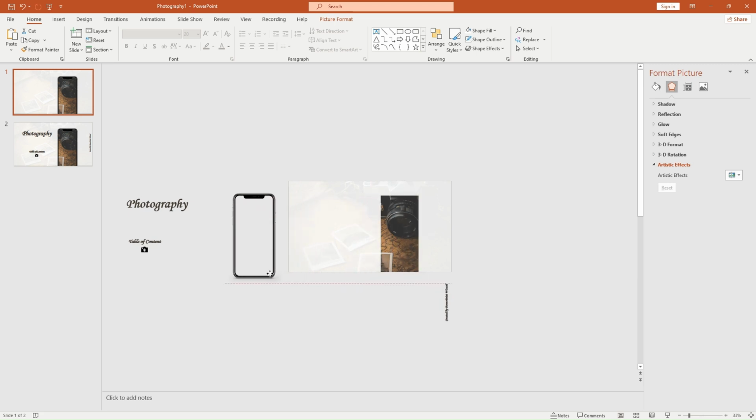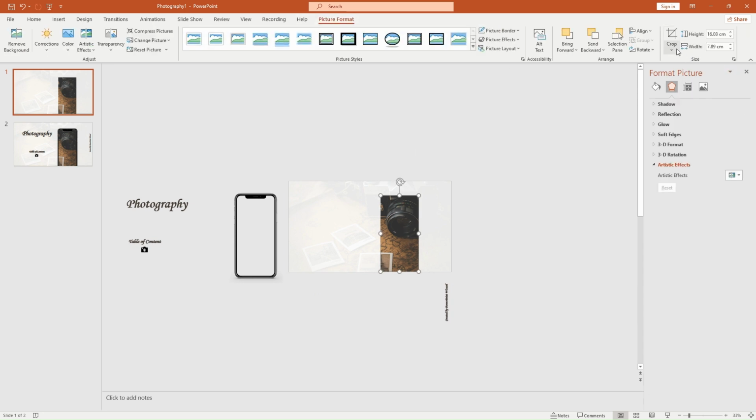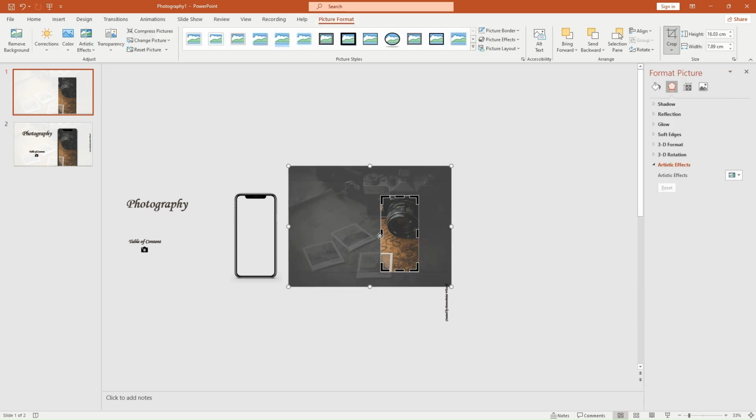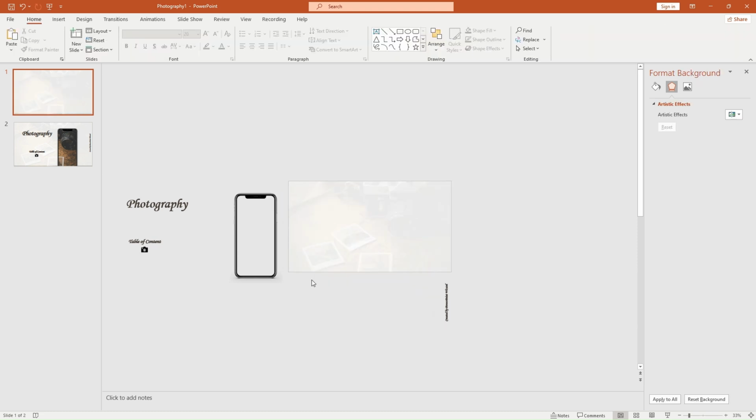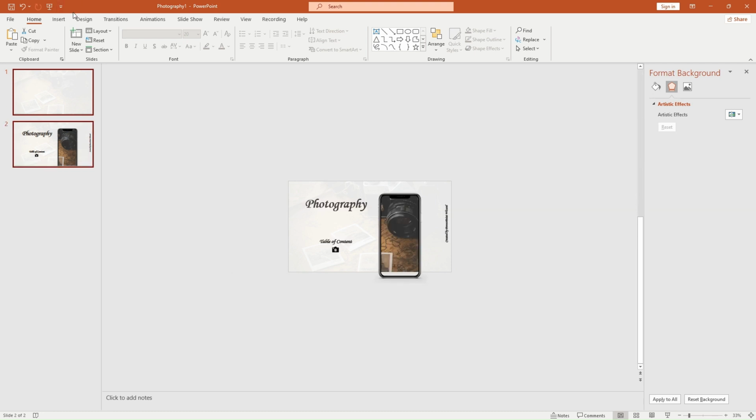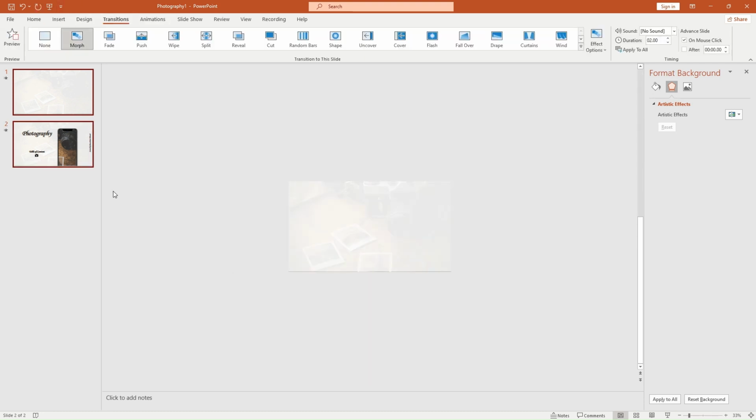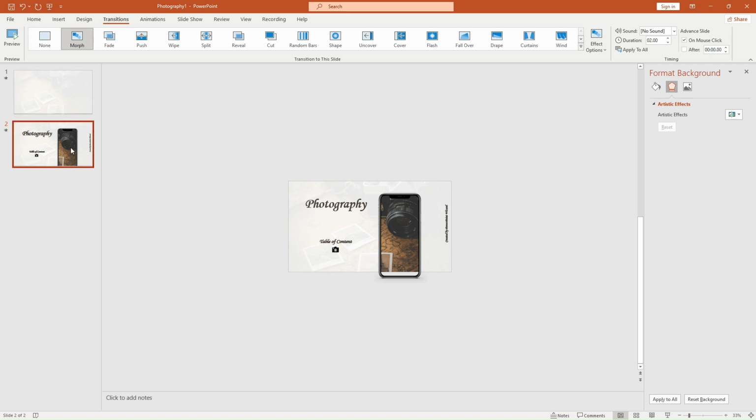So by holding Shift, we drag the frame out, and now we select the cropped image and crop it again, and crop it that way that we get into that frame again. Okay, so let's add transition, morph transition, and let's see what we have. Yeah, looks nice so far.